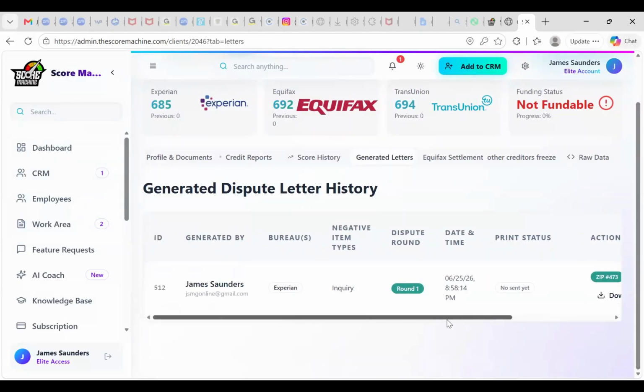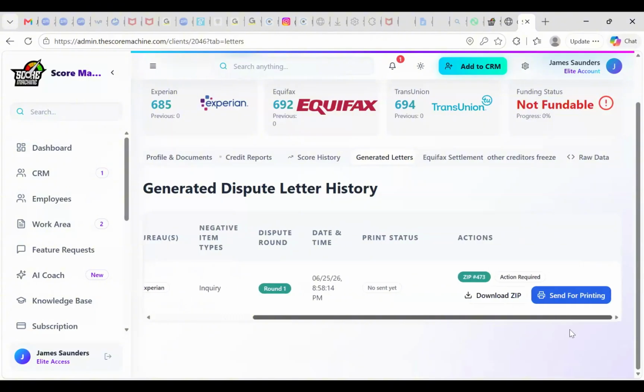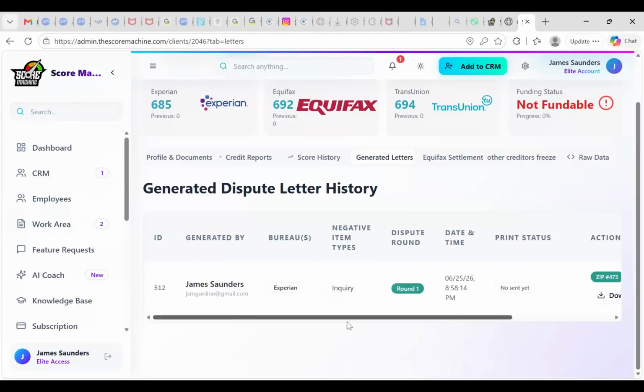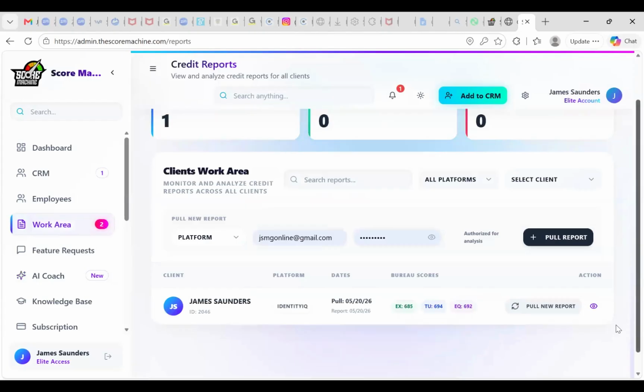Okay. All right, but it's that simple, like 5 steps, and it's only 5 steps because you added your documents, right? But if, when you go to credit repair, you hadn't, it would have just been 4 steps, okay? But for you, what you need to do is, let's go to work area so we can see what's going on with your credit report. It's work area. Click on that.